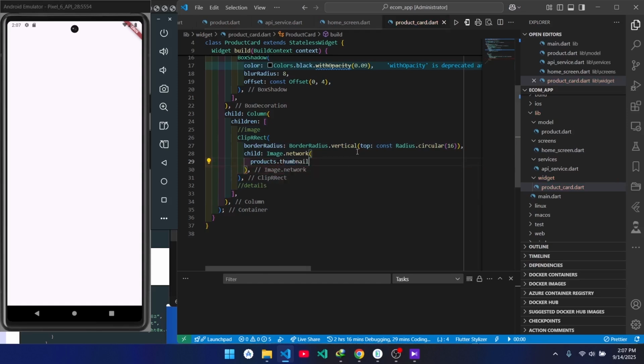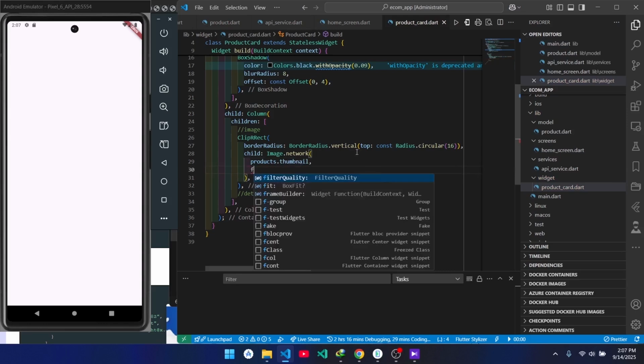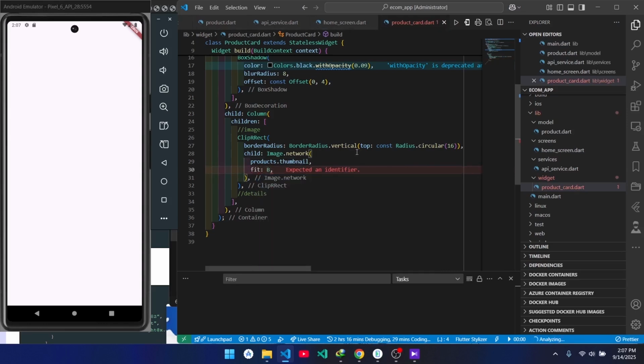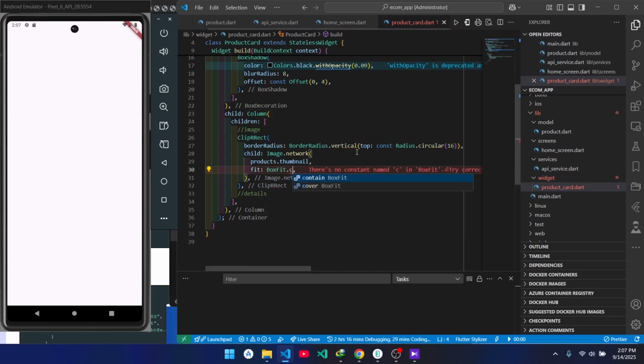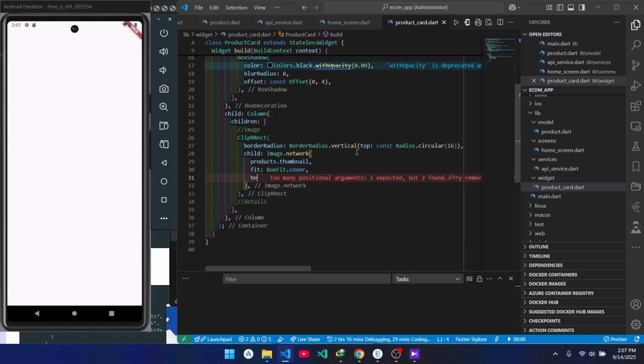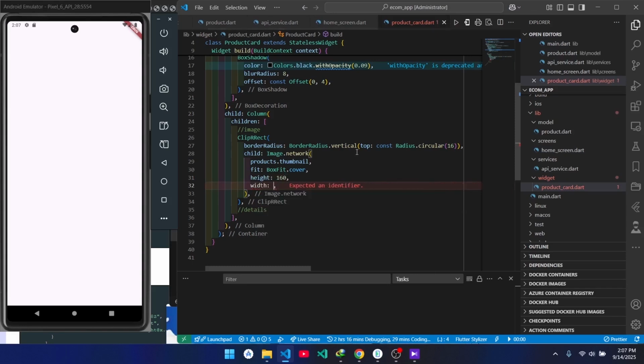So here we're going to say thumbnail, because we're going to access the image. The image is going to have a fit property, which is going to be BoxFit dot cover, right? Then we give it a comma and go to the next line. The next thing is we're going to give it a height of 160, and then the width. The width is going to be double dot infinity, right? So we're done with the image. Then we can go to the other remaining details. Inside here, we're going to nest another column, right?